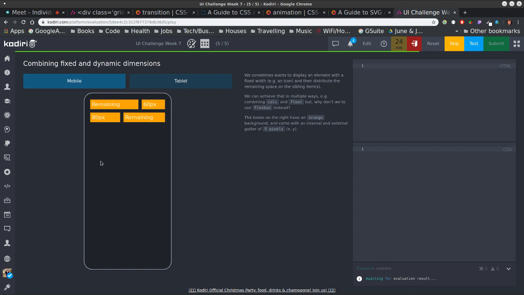The fixed and dynamic dimensions. I copied opacity, that's annoying. Otherwise, I could have copied my previous stuff. How many containers do we need? At least one container. Good answer. Let's go with 2. Yeah, if we use flex, let's go with 2 containers, but 1 for each row.